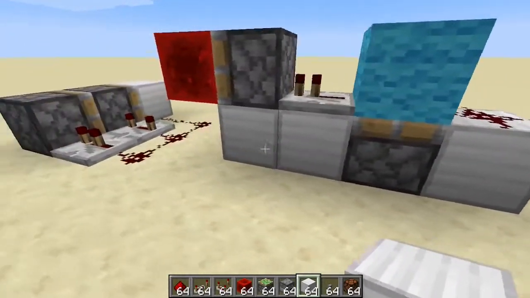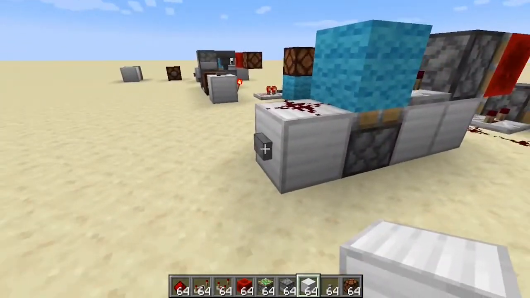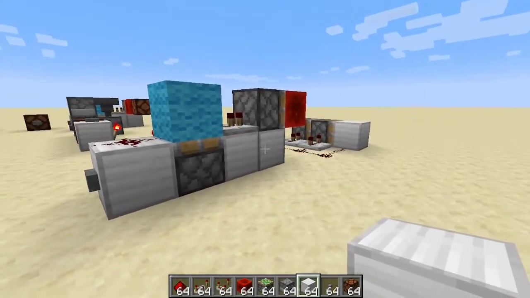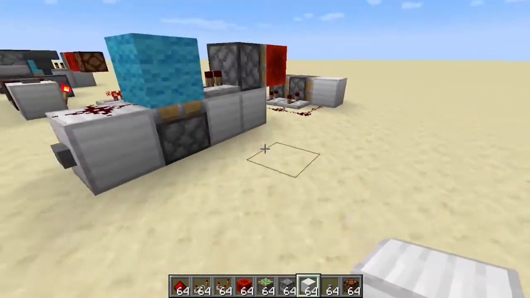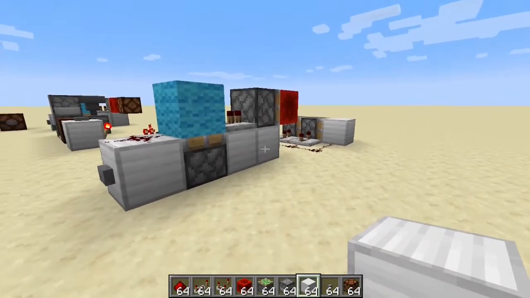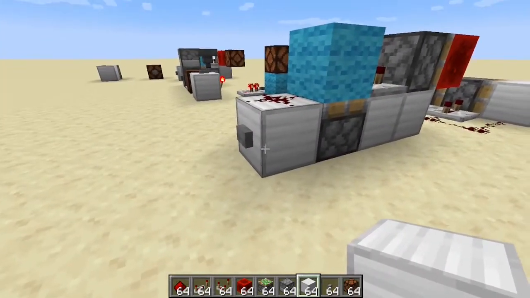So I'm going to show you one use for a T flip-flop. So normally you'd have to use a lever or a constant power source to turn on a double piston extender. But if you use a T flip-flop, you can take any pulse and turn it into a constant output.